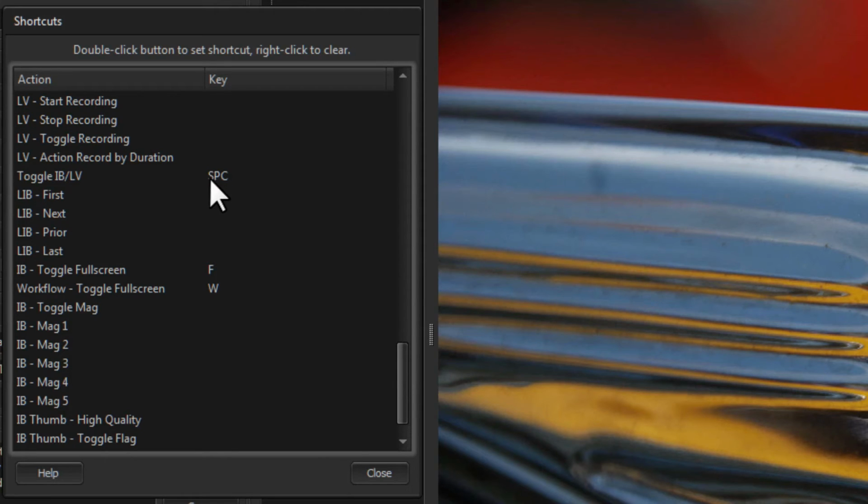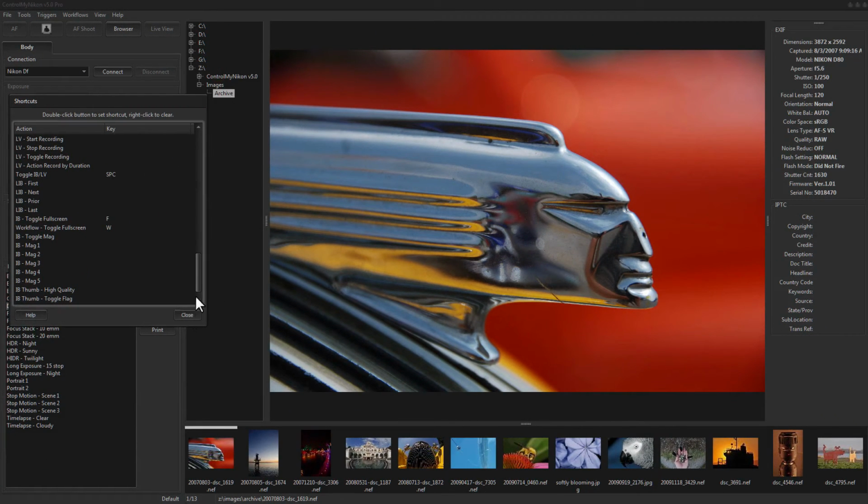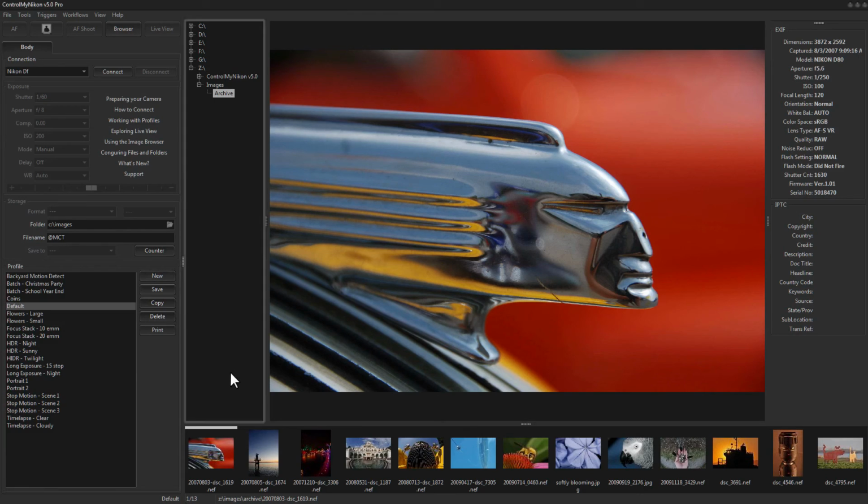And you'll see more of this when we get into our videos about using the live view. But basically, the live view window sits in behind the image browser. So if you're in live view and you've just captured an image, you can just press the space bar and quickly view it in the browser, press space bar again, go back to live view.